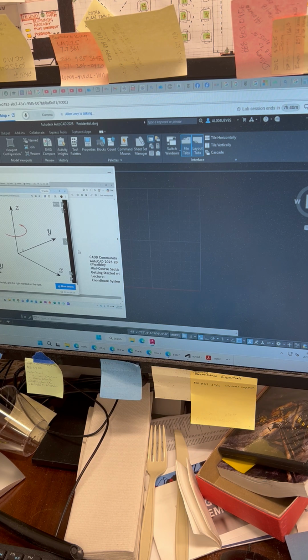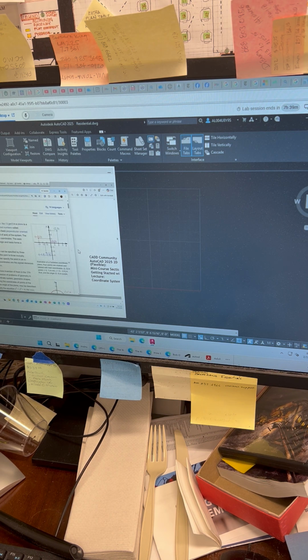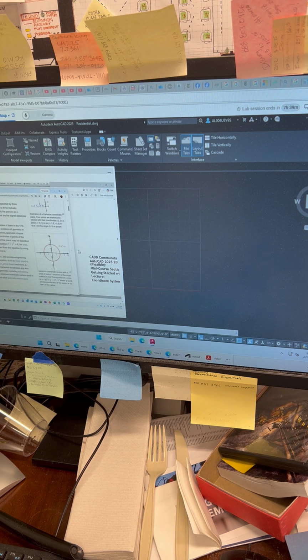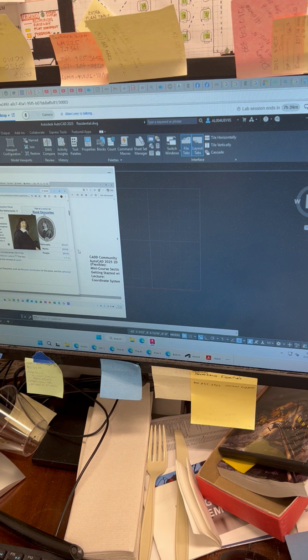We're not working in three-dimensional space, so we're not creating any three-dimensional objects. So we're not going to be dealing with the z coordinate. The z coordinate would be the third dimension. All right, and this was all established in 1637 by Rene Descartes, I guess is how you say it.